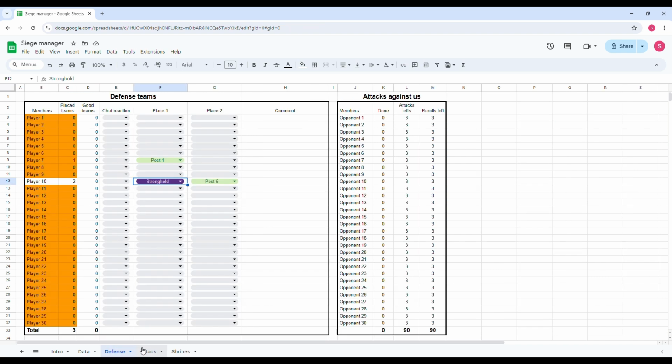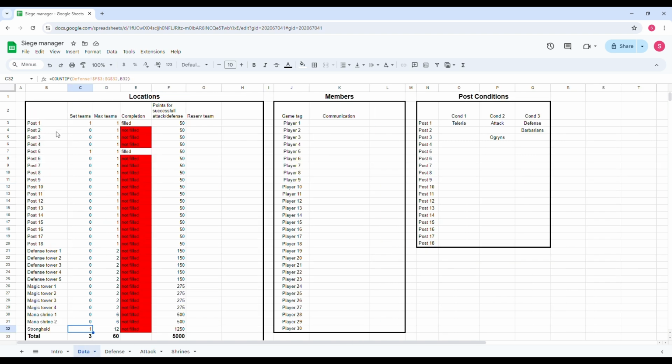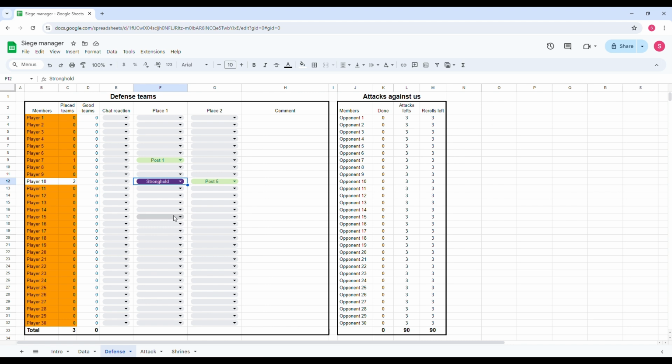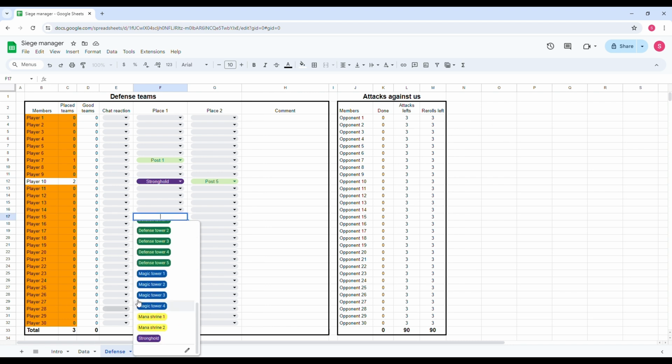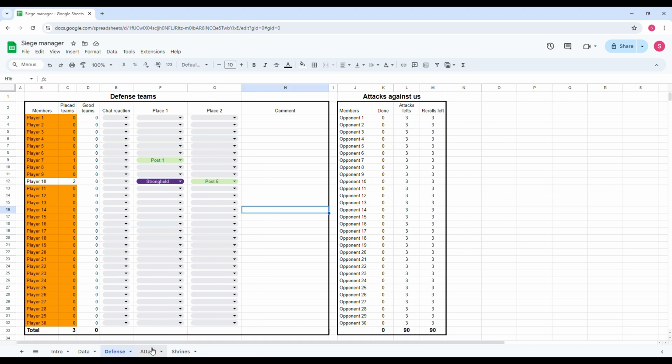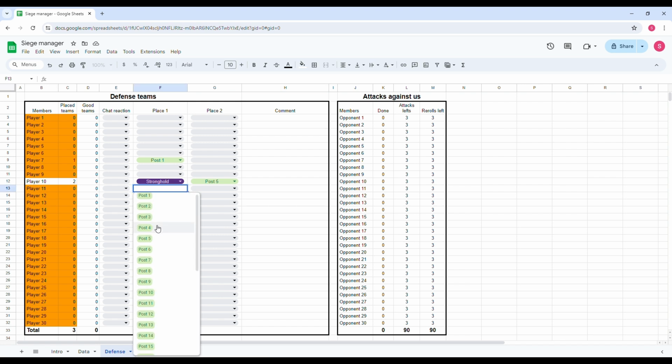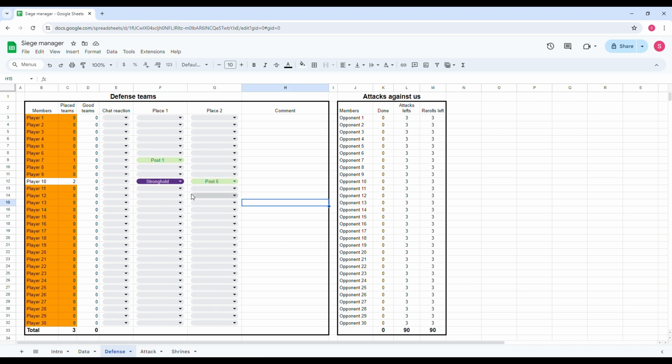Additionally, if you play with a localization other than English, you can change the names in the Data locations, and it will automatically fill the lists for placing, and it will also fill the list for attacks. But unfortunately, you will have to add the color fill yourself, like the green one, the dark green one, and so on. It will not be a part of this change.